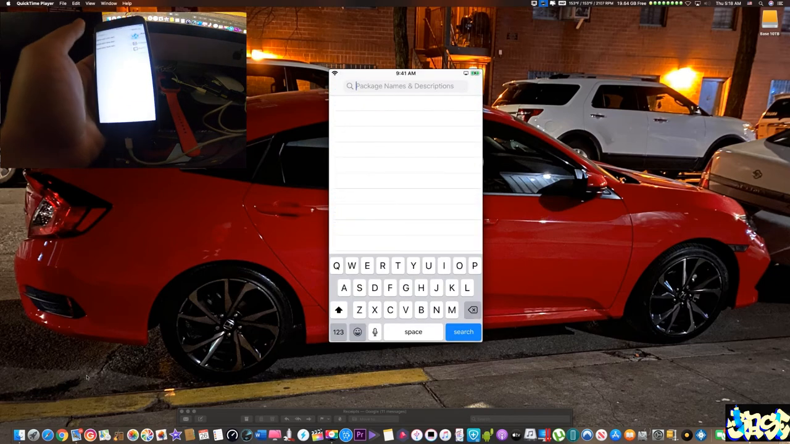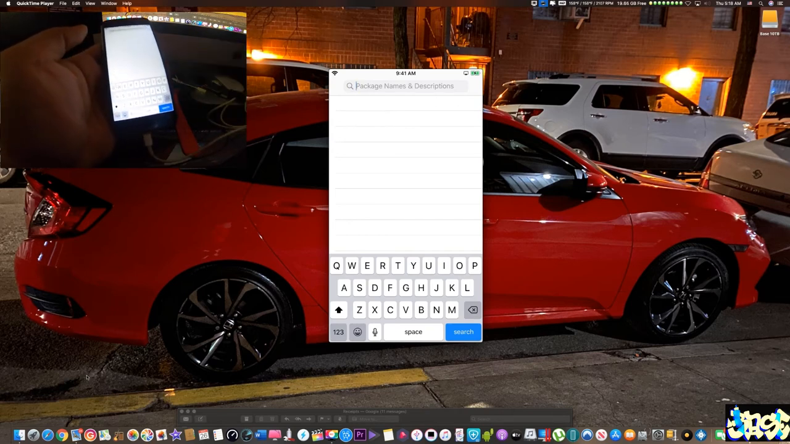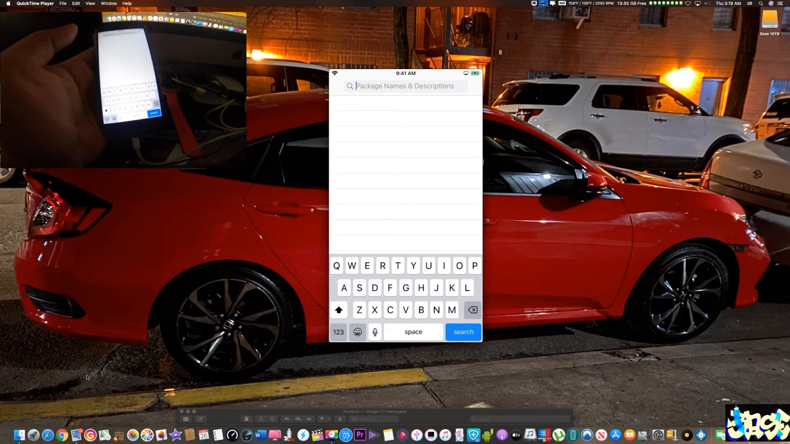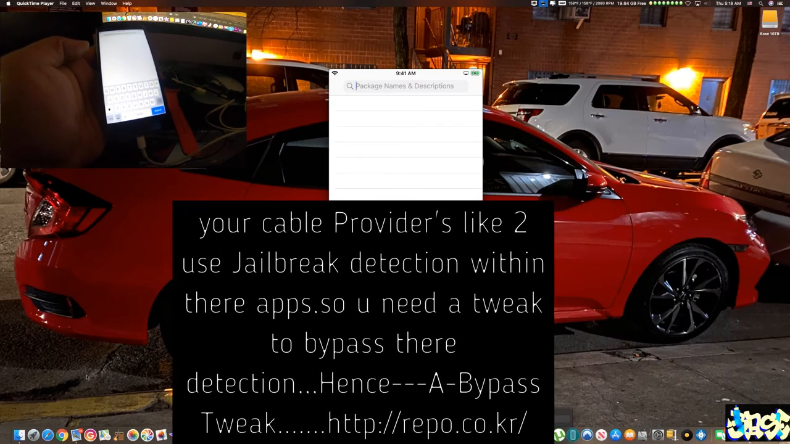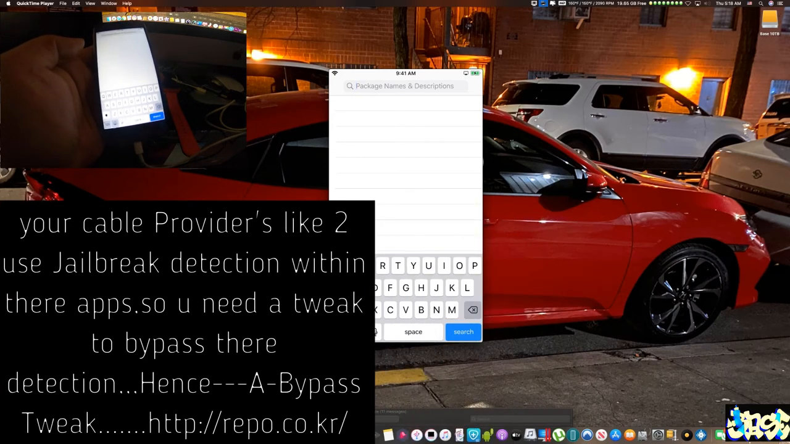All right. Now, what else can we install right now? I've got SnowBoard on there. Oh, yeah, before I forget, for all my people that have Spectrum or Verizon or anything like that, when you jailbreak your device, they have jailbreak detection on their apps, so you're going to need to get a jailbreak detection bypass app installed.